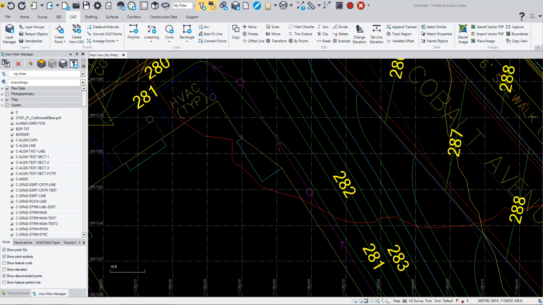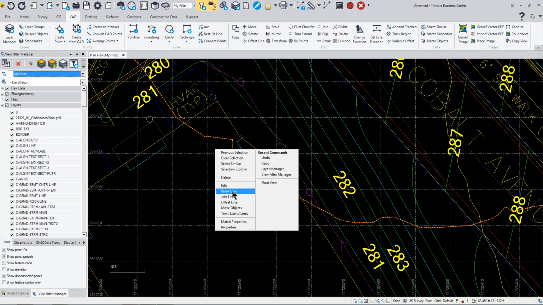The break command will let you break an object at a specific location. So I have this line string, or this CAD polyline, and I want to break it where it crosses this building line. By selecting the line, you can simply right click and choose the break line command from the context menu, or from the CAD tab you can go to the break command under the edit panel.